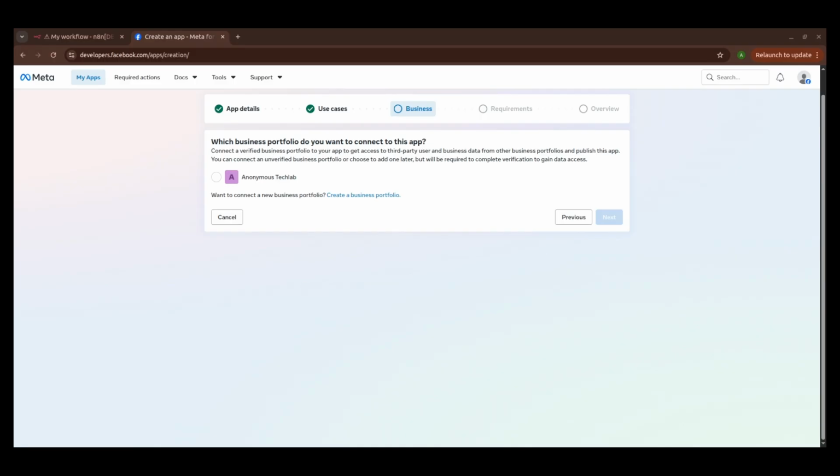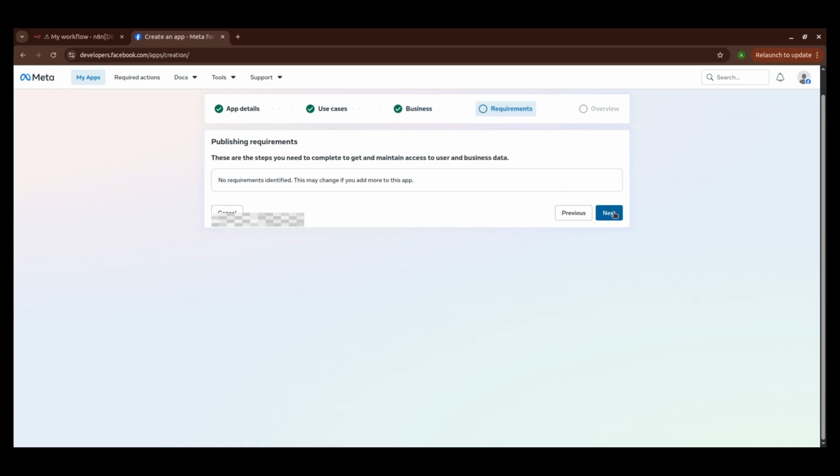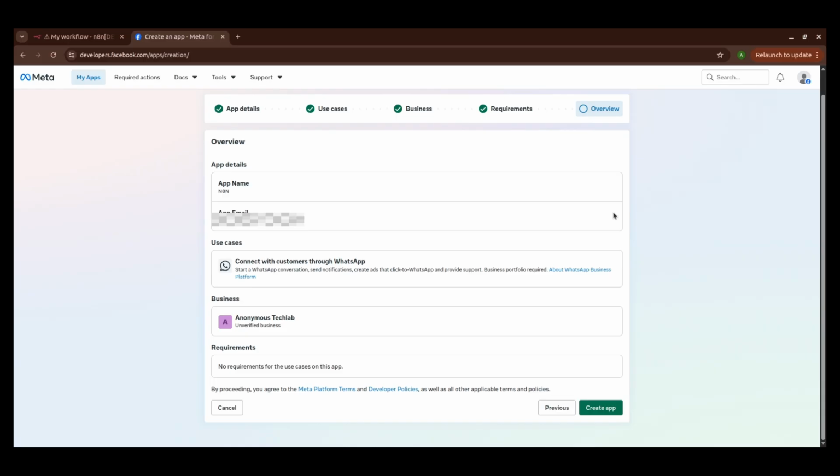Select the business portfolio you've just created and click on Next. Click Next again to navigate to the Overview page. Click on Create App to submit the form.